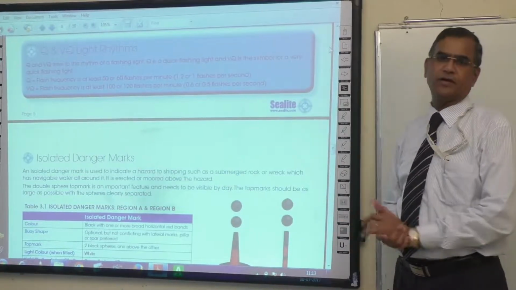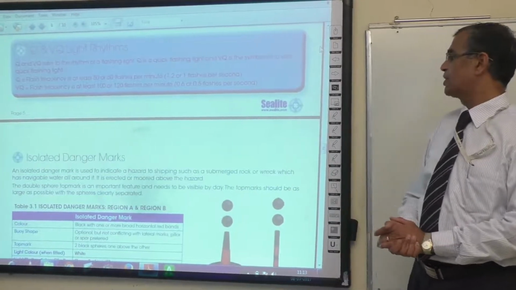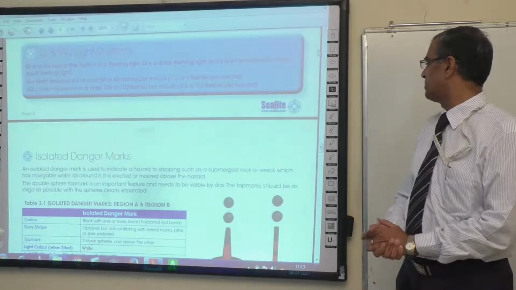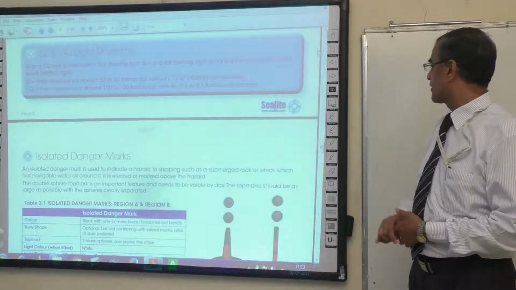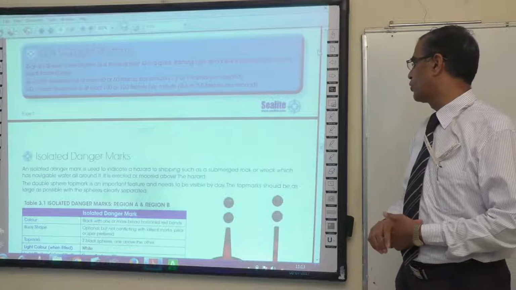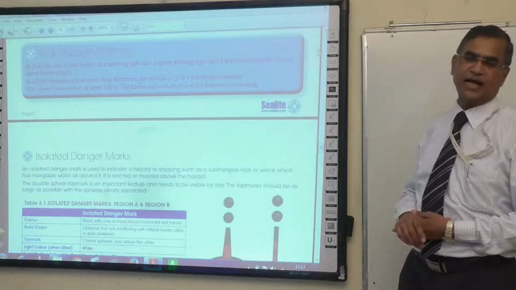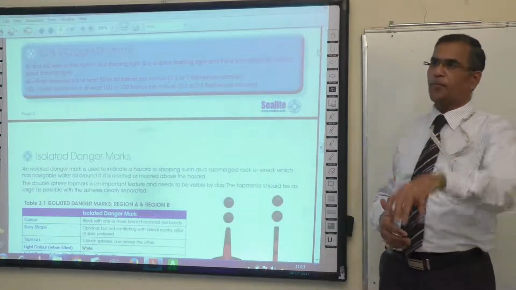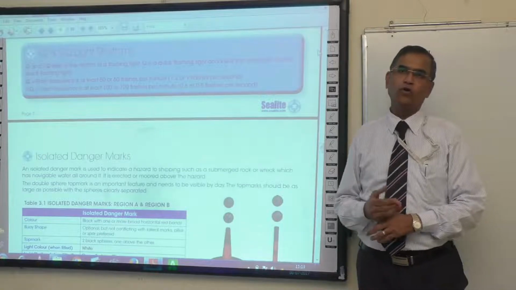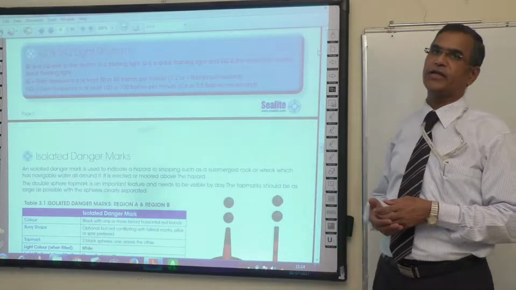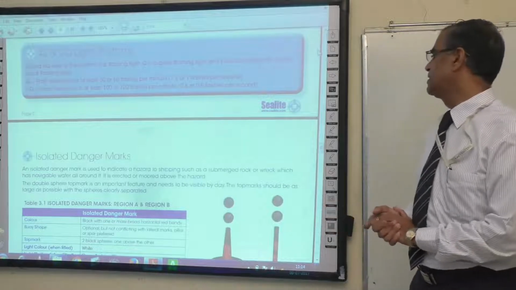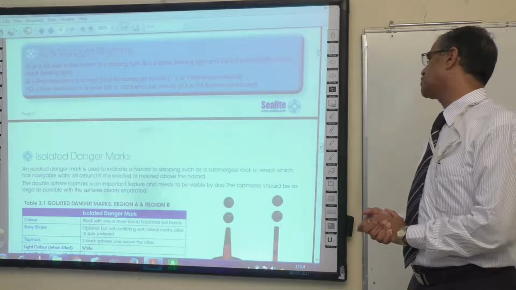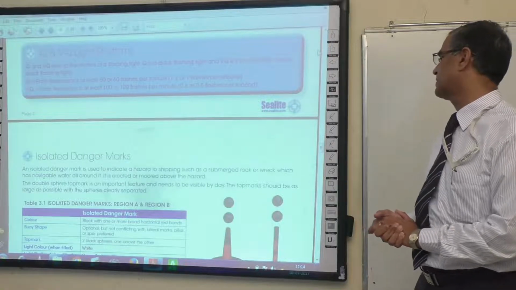Now, the next set of marks is called the isolated danger marks. An isolated danger mark is used to indicate a hazard to shipping, such as a submerged rock or a wreck which has navigable water all around it. It is erected or moored above the hazard, which means all around the hazard you have safe navigable water. Only at that one point there is danger. So the buoy is moored exactly on top of the wreck or the rock. The double sphere top mark is an important feature and needs to be visible by day. The top mark should be as large as possible with the spheres clearly separated.